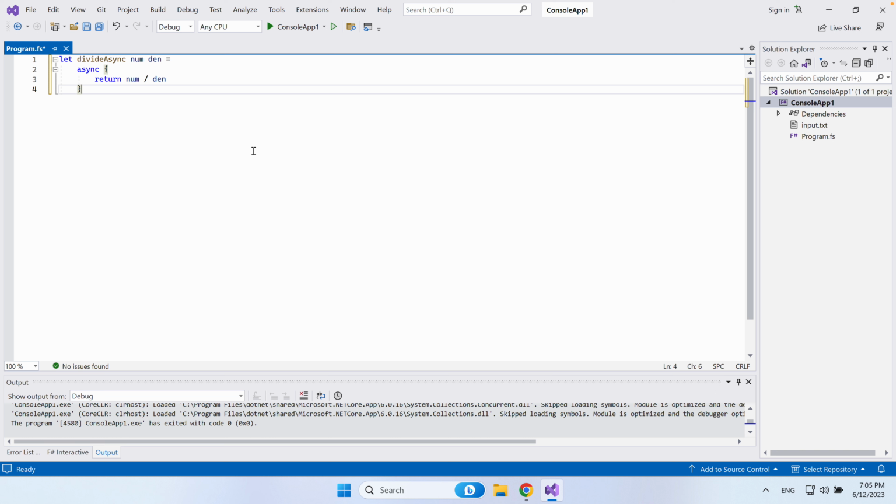Now, the natural question you would have is, why does it do that? It seems unnecessary to wrap it into an async. When we have the number, we want to return the number. Why don't we just return the number? Why do we need to wrap it in an async? And the reason for that is it integrates a lot better with computation expressions that we might define in other places of the code. So let me illustrate this by another example.